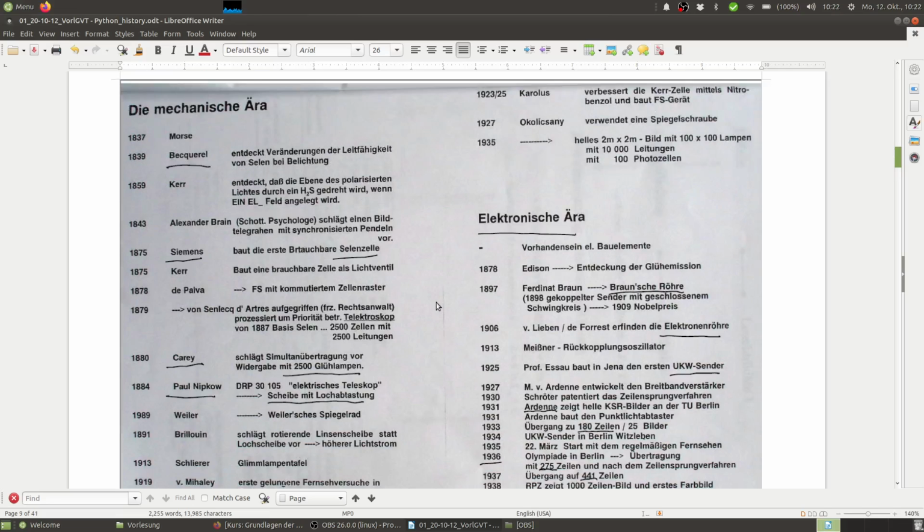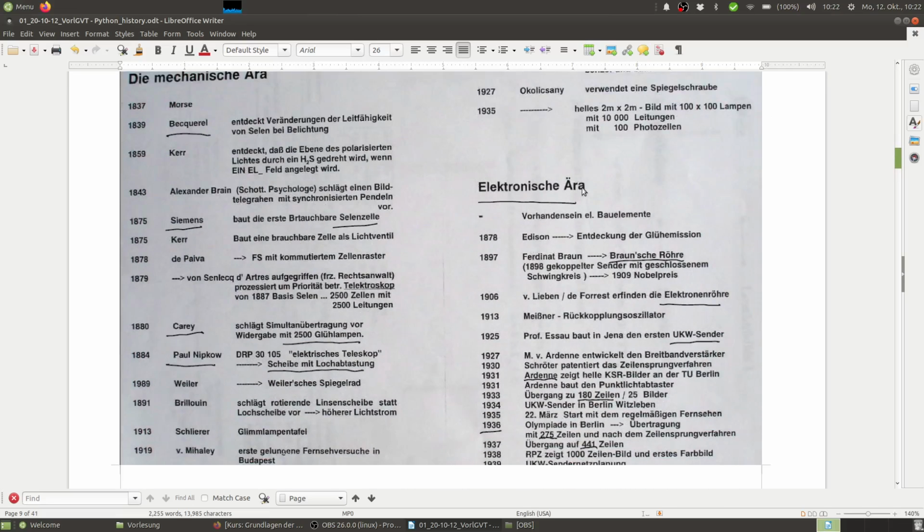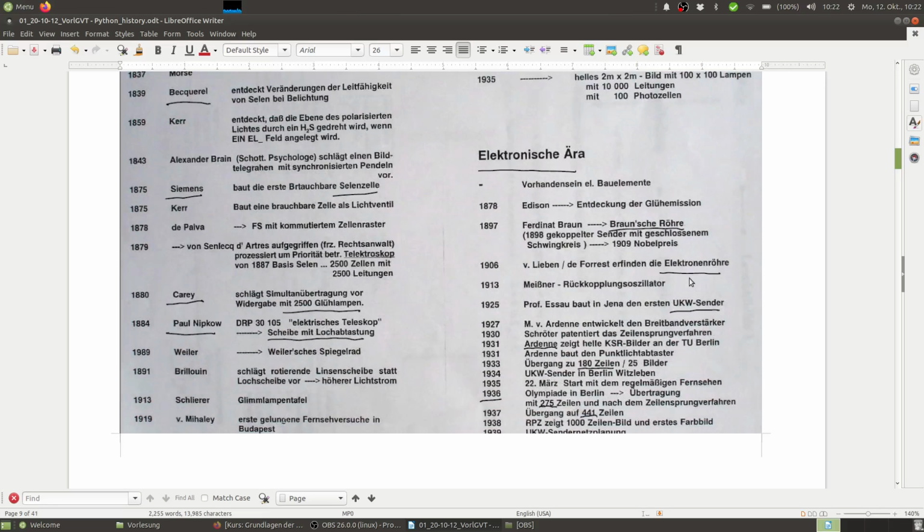Right, and then came the electronic era. So here Edison discovered the emission of electrons from a hot wire, which is the fundamental of tube amplifiers and also for cathode ray tubes, right, the Braun tube. So this was important for displays.